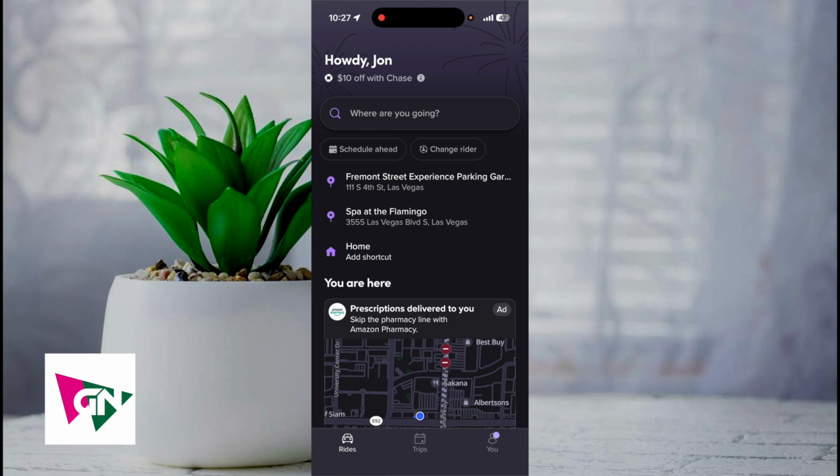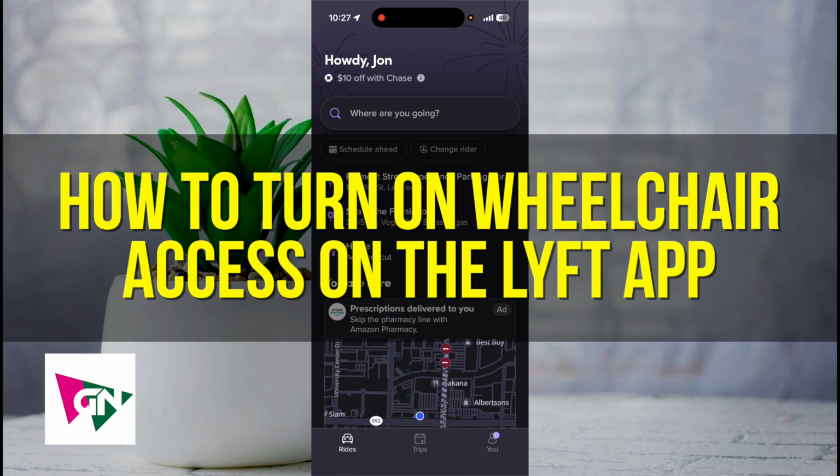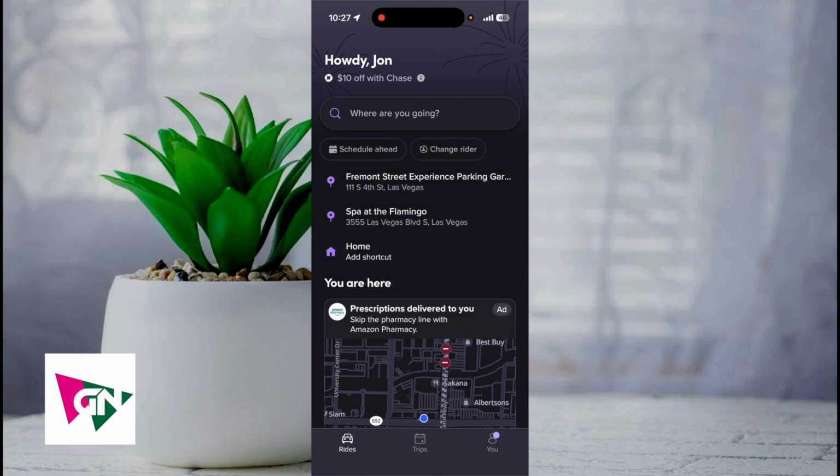In this video, I'm going to show you how to turn on wheelchair access on the Lyft app. Now this video is going to be particularly useful for individuals. Let's say that you want to go ahead and make sure that the car you get has wheelchair access. How do you actually go ahead and turn that on? Now this video is going to be short, sweet, and simple, guys. There's not going to be a lot of steps involved.